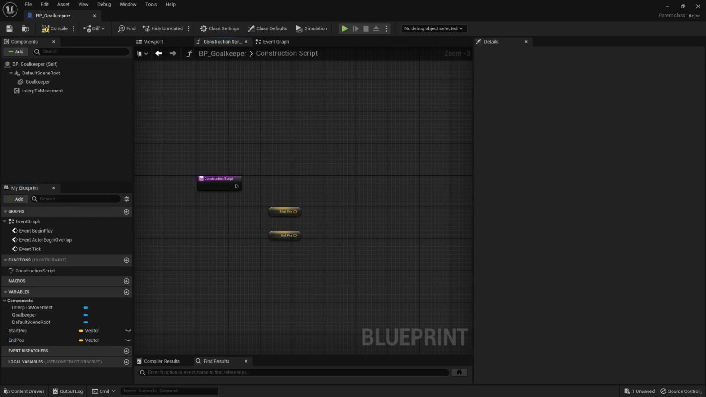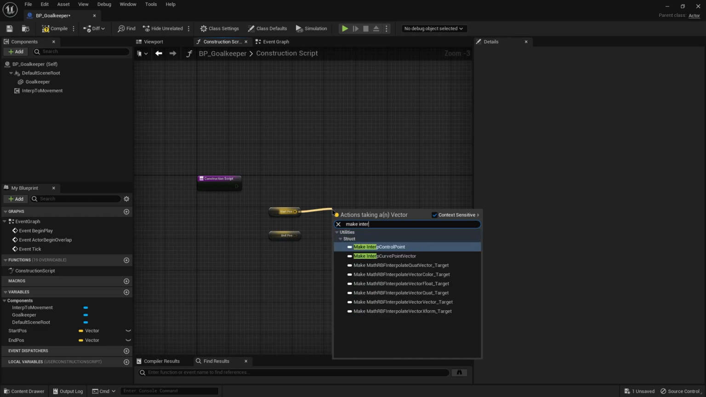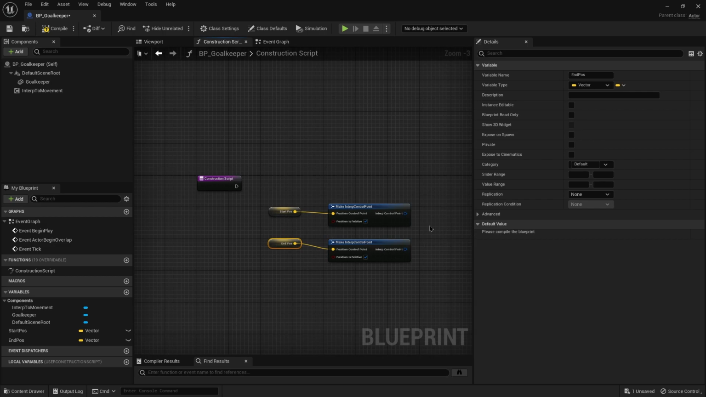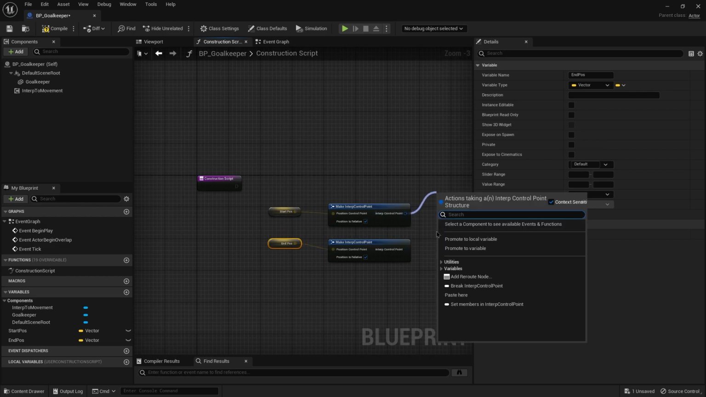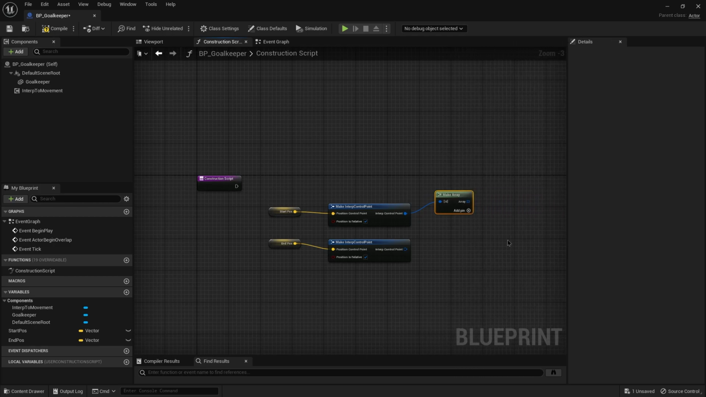We can then create a control point by dragging out the pin from our vector and then searching for Make Interp Control Point. Now, make sure the node's selected and press Ctrl D to duplicate this. We can then feed our EndPos into the vector pin. Now, let's drag out our pin from our control point and search for Make Array. To reference our other control point, we can click on the Add Pin on the Make Array. And now, we can feed in our other control point.